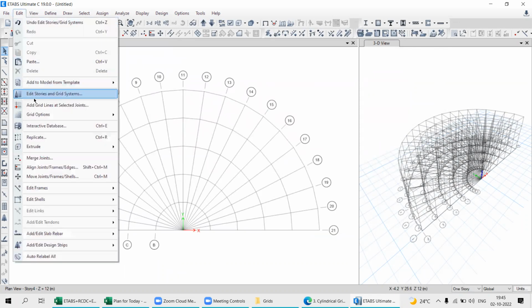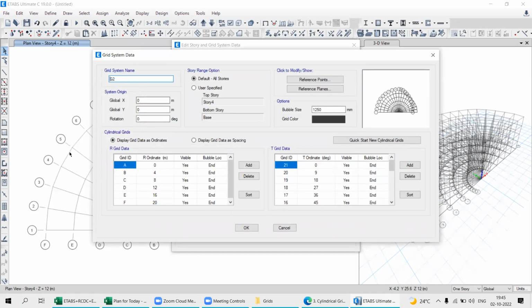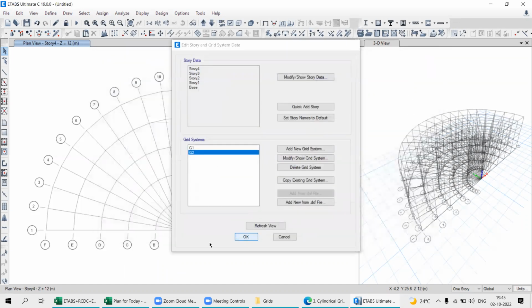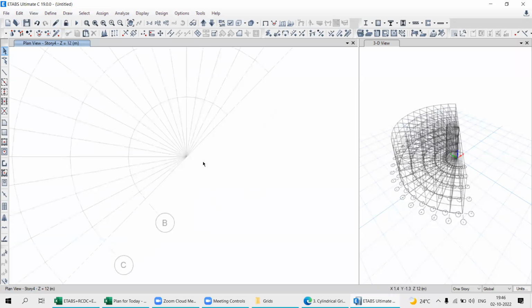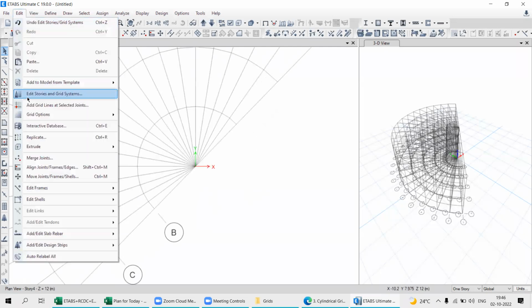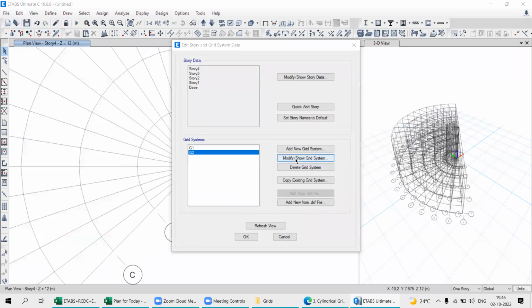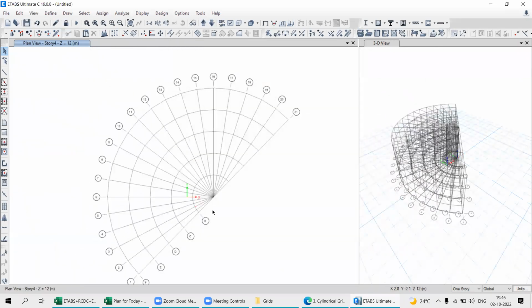Thereafter, go to Edit, go to Edit Story and Grid System, go to the second one, go to Modify this. Now, I would like to rotate my existing grid system by 45 degrees. Say 45, okay. Let's say okay, this is done. It is now rotated by 45 degrees. If you would like to shift this grid system by 5 meters in the X direction, your center is at the origin. I would like to shift it in the X direction. Go to Edit Story and Grid System, go to the second one, go to Modify, and in the X direction make it 5 meters. Say okay. Say okay. Clear?